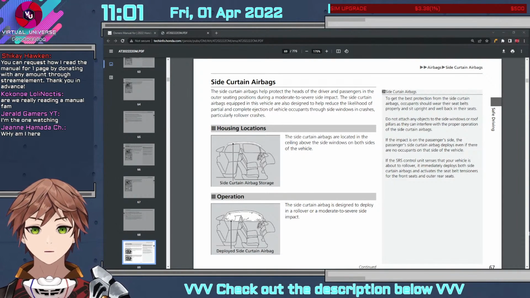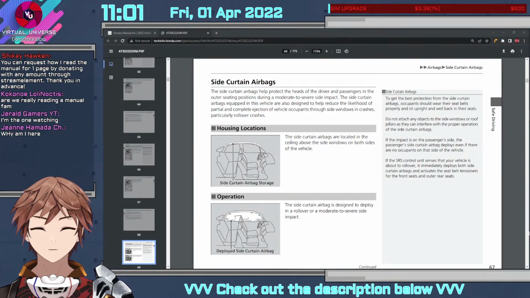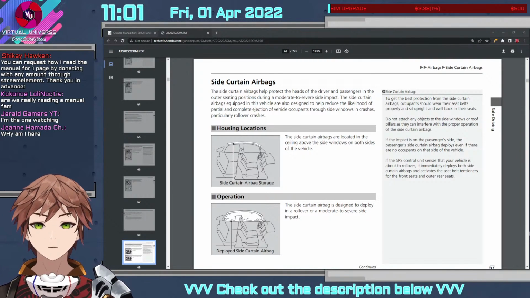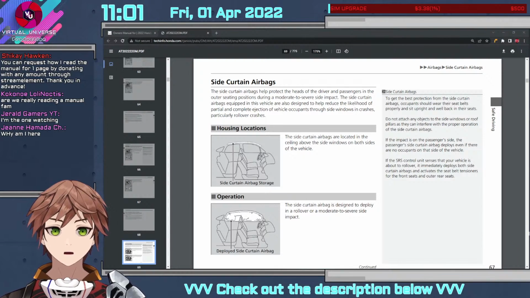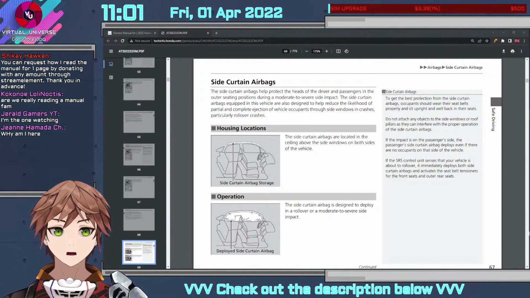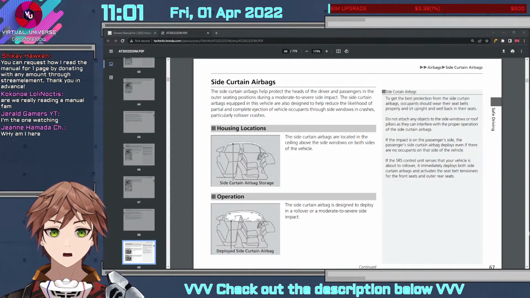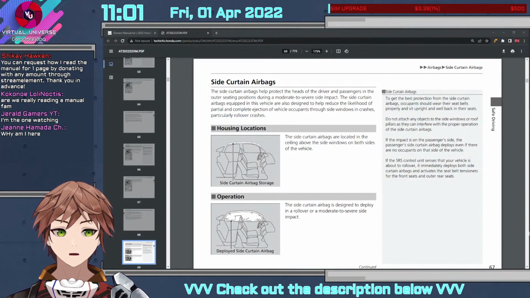Housing locations. Hang on, there is a side note here. Side note, side curtain airbags. To get the best protection from the side curtain airbags, occupants should wear their seatbelts properly and sit upright and well back in their seats.